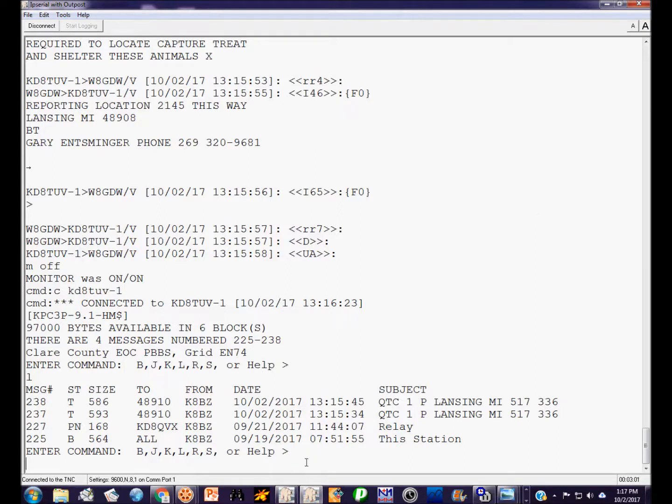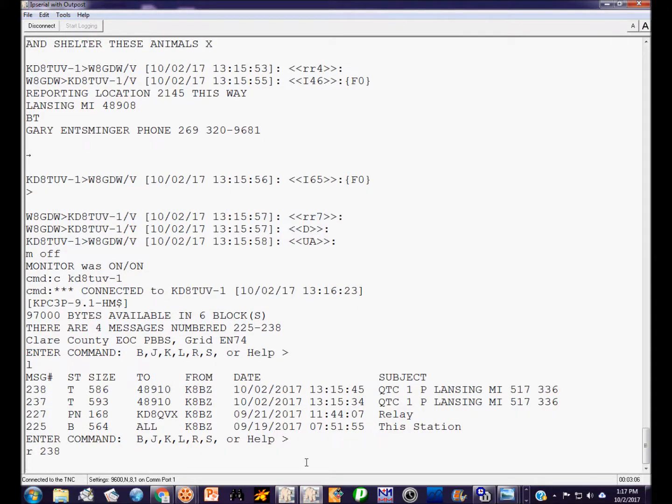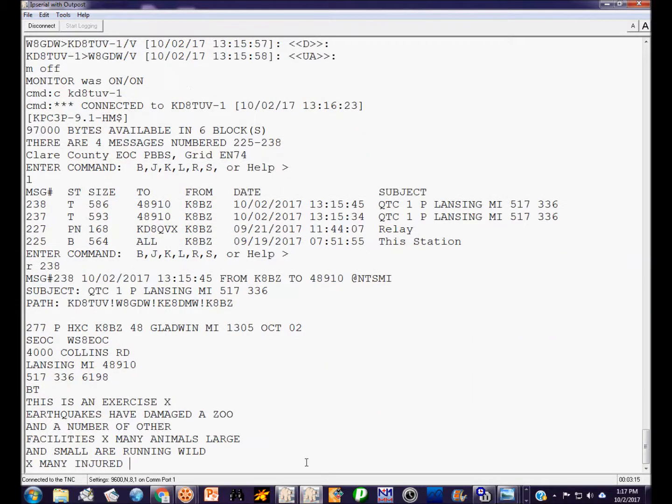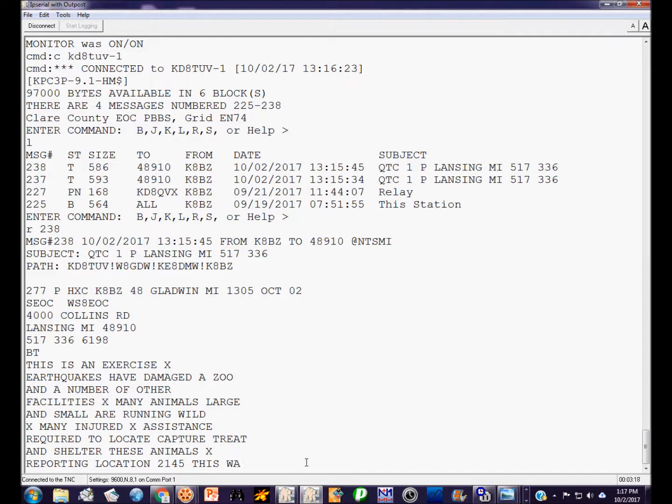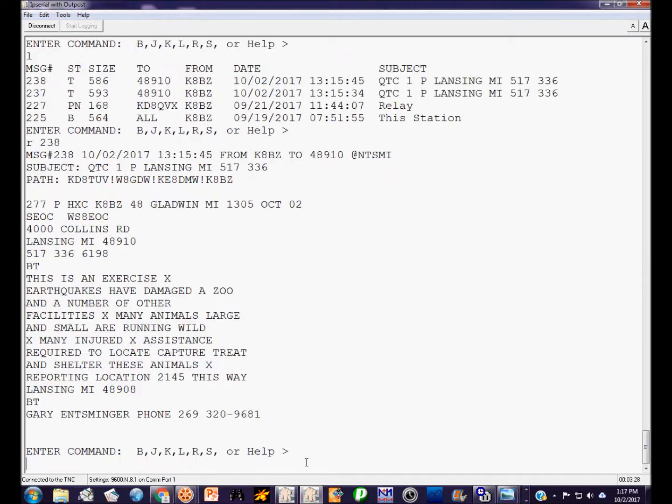But let's take a look at one of these messages. We're going to read message number 238. And we'll show you how these are actually saved in these bulletin boards. FCC rules require that if any message is automatically forwarded through any digital system from one station to another, the forwarding path that those messages took must also be sent along with the message. Now let's look up here and you'll see where that is. That's right here. That's the forwarding path.